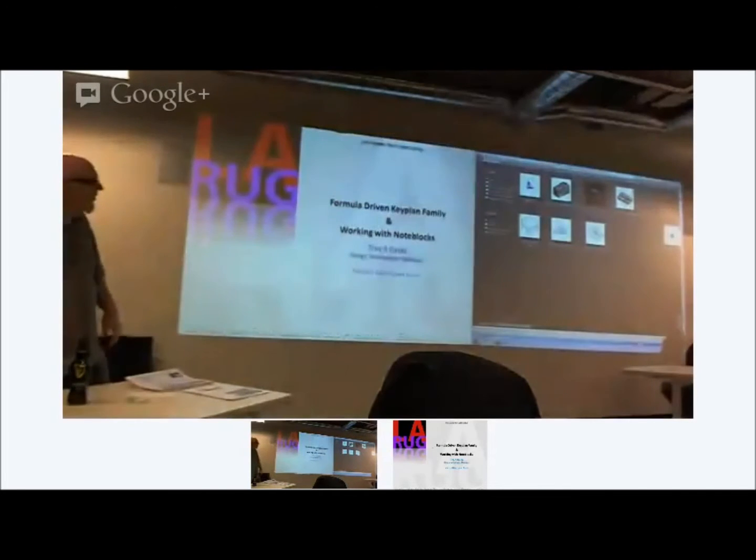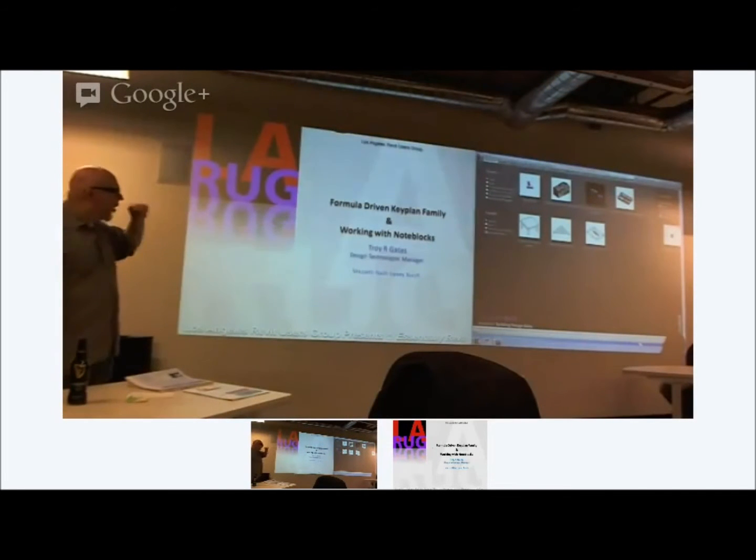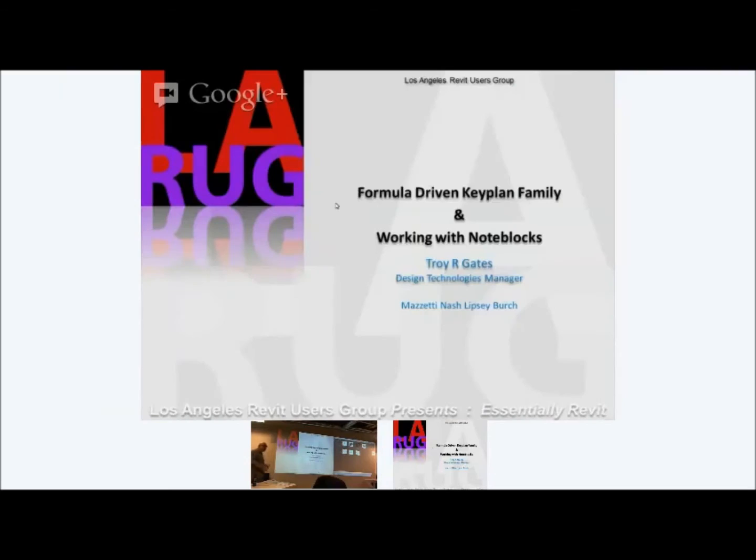So, what I'm covering tonight is, originally it was going to be formula-driven families. But because there's 3 of us presenting and then we wanted Lewis to present, I had to really shorten it down to about a half hour. So I'm going to present one family that is a logic-based key plan family and another one that's a note block. And both of these are available on the blog to download. So you can go back and dissect these and go through and look at everything I've done on them. Because I'm only going to go through a little bit of it.